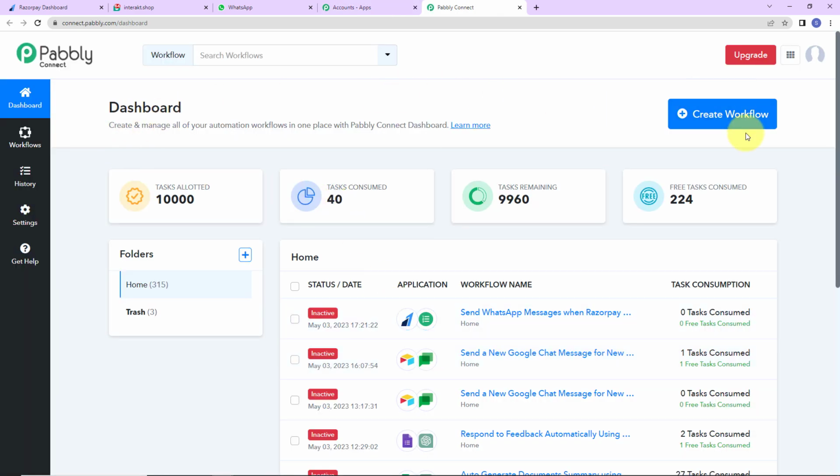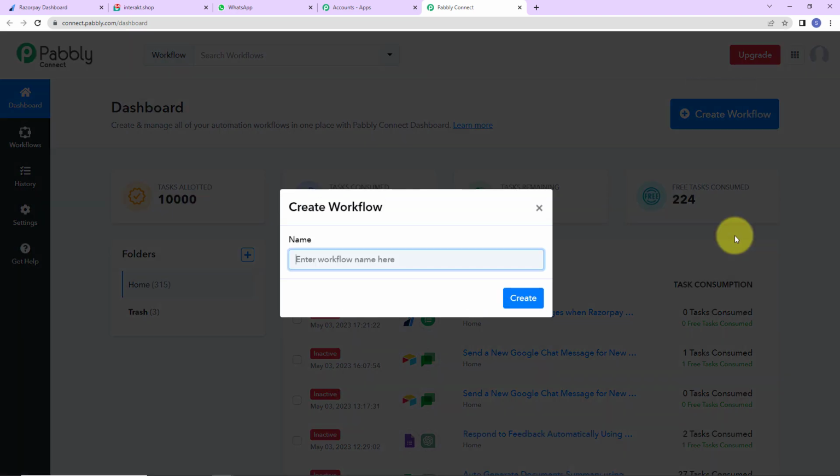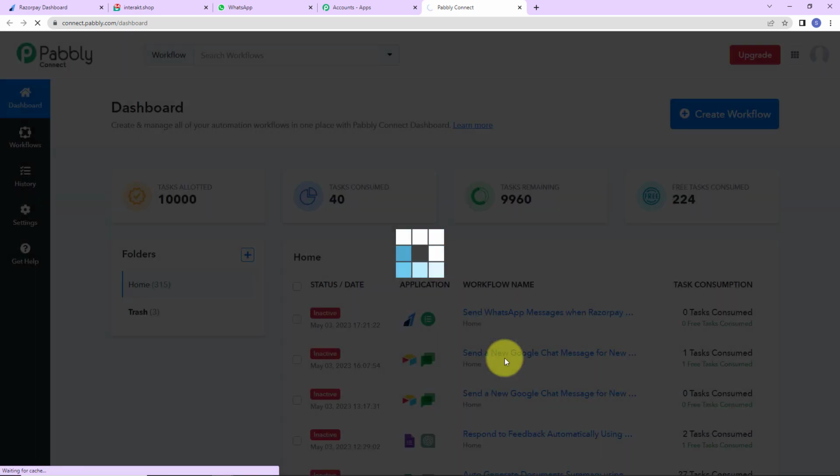Now on the right hand side, we have a tab, create workflow. So let's click on this big blue tab, and a dialog box has appeared which is asking us to name this workflow. So what is my objective? That every time a refund is processed through Razorpay, the user should receive a WhatsApp message. So I'm going to name it send WhatsApp messages when Razorpay refund is processed. Let's click on create here.